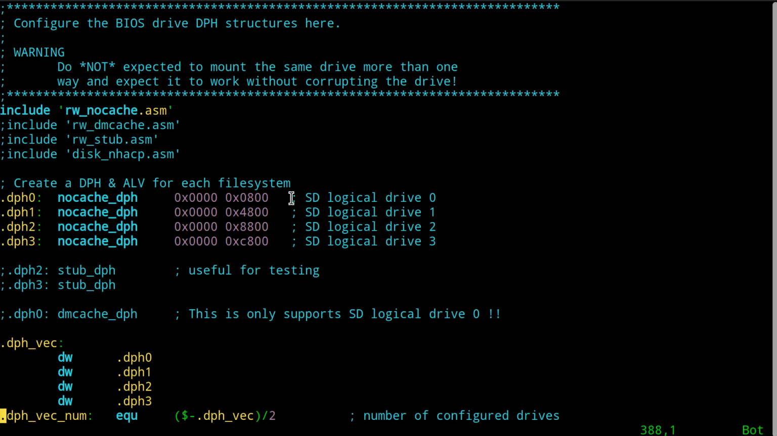So what this is doing here is it's creating 4 DPHs, and it's creating a private label on each one of them, DPH 0, 1, 2, and 3. Okay? Down here, there's the DPH VEC label that we saw earlier. We'll scroll back up and look at it in a second. That was used by the init code. And the VEC num was the value put in the B register for that DJNZ loop that we saw earlier up there as well.